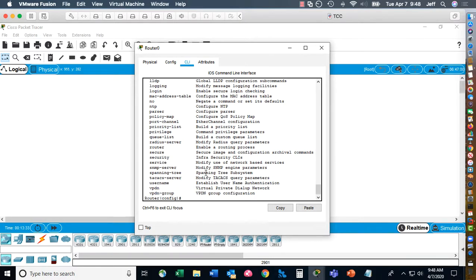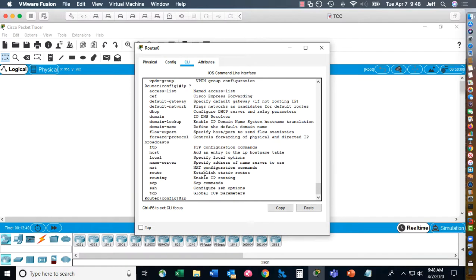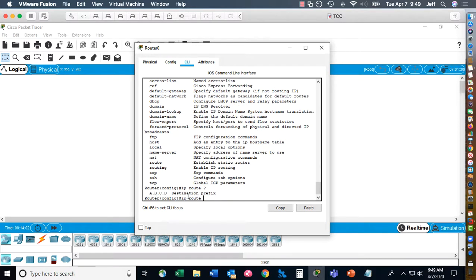There's quite a bit. But let's do IP, right? So if we do IP question mark, we have a lot of information. So we can do DHCP, right? To configure DHCP server and relay parameters on this router. We can do a route. We can establish static routes by doing IP route. So let's do IP route question mark, right?